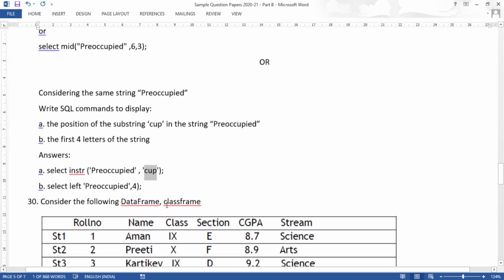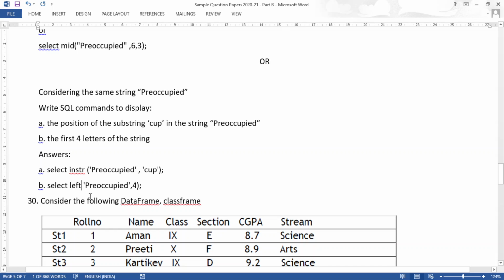Then select left, preoccupied, 4. So the first 4 letters. Whenever you are going to check the first letters, you can write in this manner, first 4 letters, so the left function will be used. Similarly, if you want to get the last letters, then you can use right. And if you are going to find letters from in between the string, you can use mid. So similarly you can use these functions.